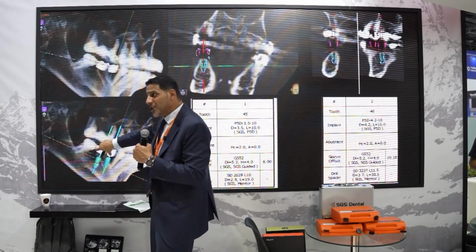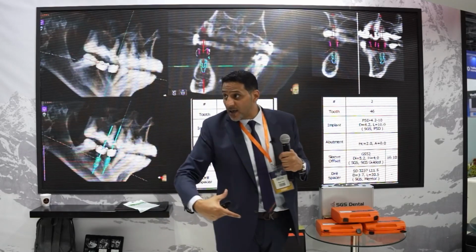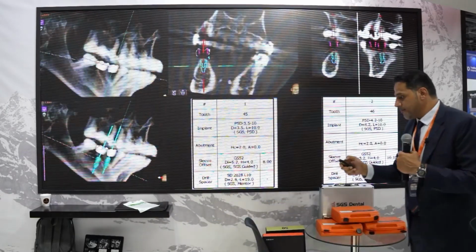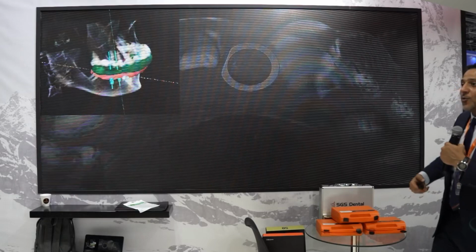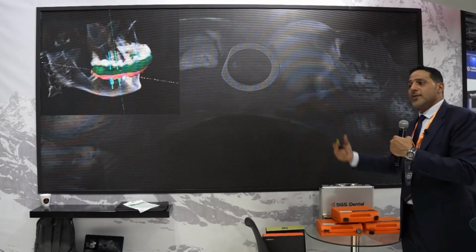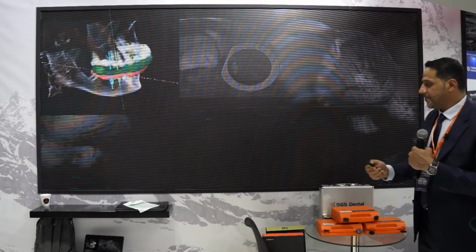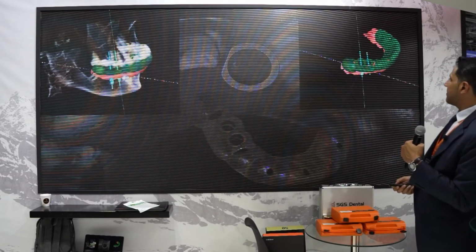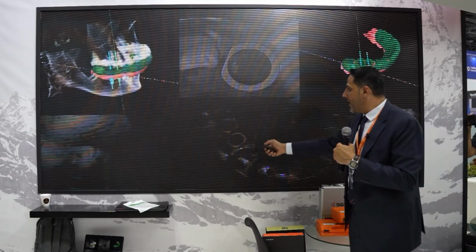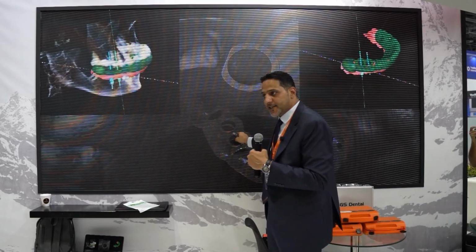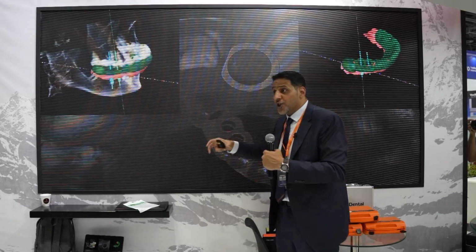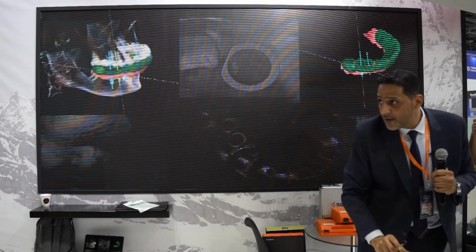According to the virtual or diagnostic digital waxing, we place the implant. Then we design what we call the surgical guide. This is the surgical guide. Then we'll add the sleeves, the sleeves which fit the guide. Okay?